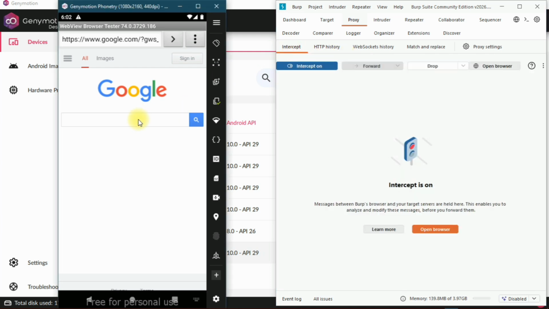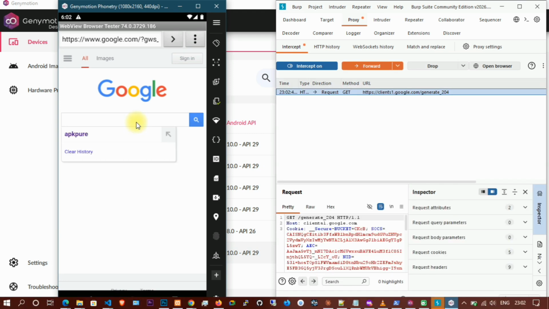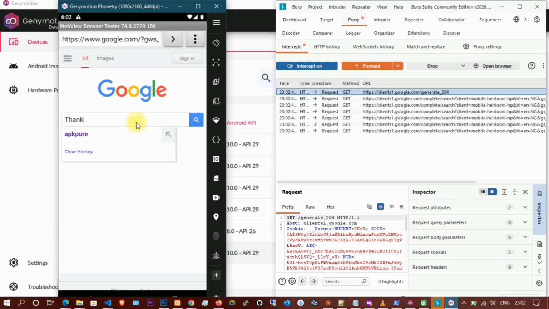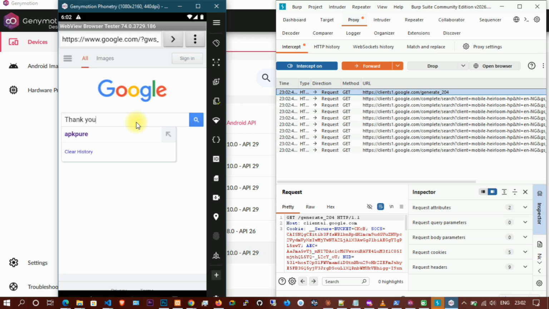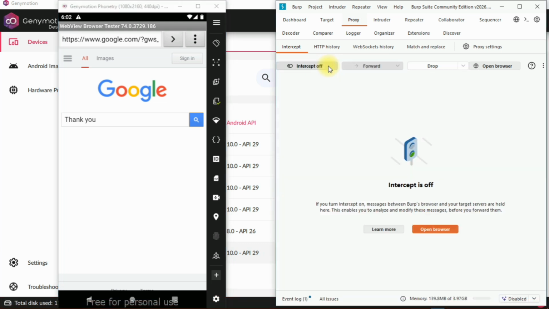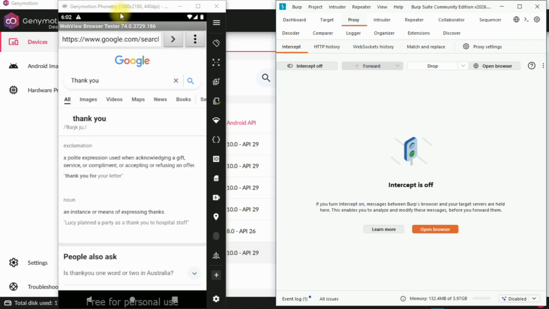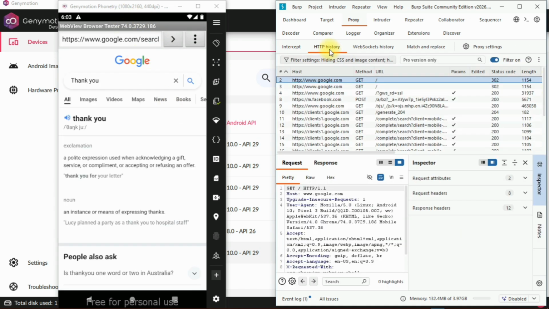So with that, you have been able to connect your Genymotion to route your traffic through Burp Suite, and with this you can do whatever you would like to do. You can replicate this procedure too if you're using an Android emulator.